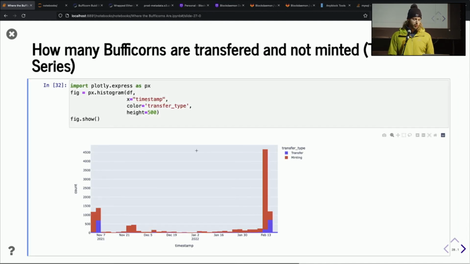So let's look at it over time, and you can see right here before ETH Denver started, or the first few days of ETH Denver, there's a huge spike in minting interest. And that is actually 4 days ago when that one address got 1,300 Bufficorns. I haven't looked into why that happened, but maybe somebody here knows.